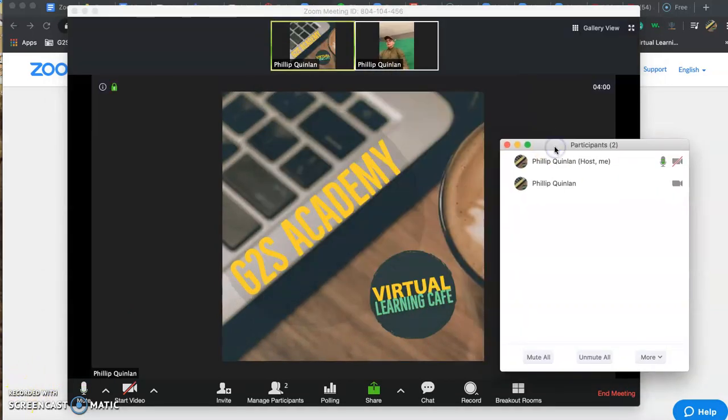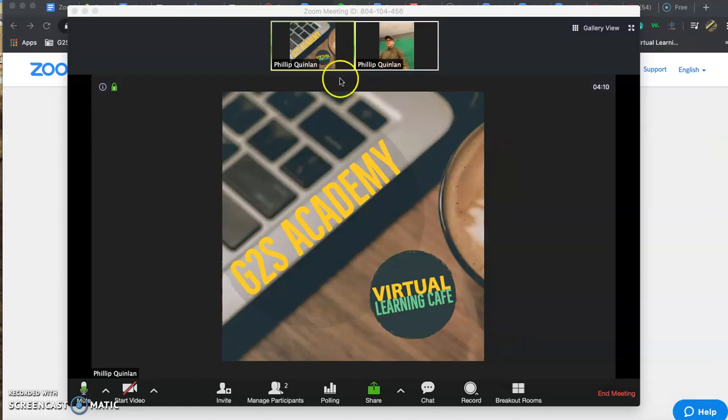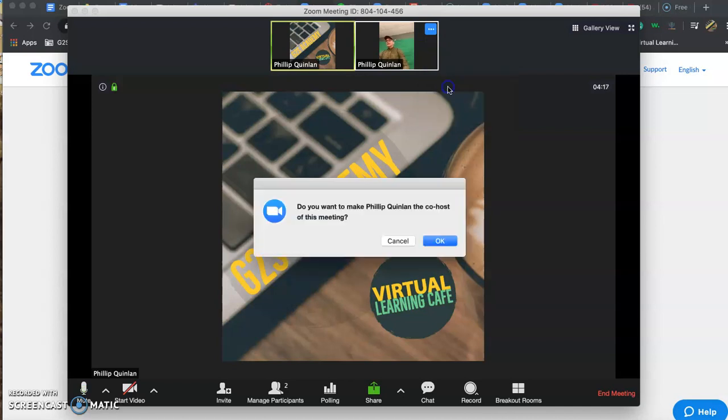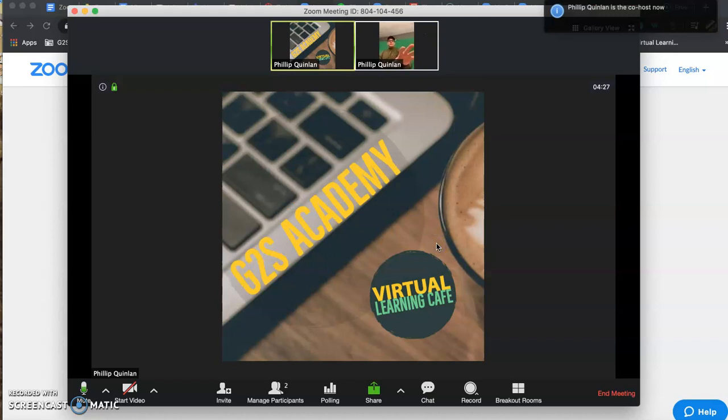I'll access this with my phone to show you how you could create a co-host with your Zoom account. So once again, here's the second party, which is me with my second phone. Click on the three dots, and it's as simple as scrolling down, make the co-host. You'll have an option that says, do you want to make Phil Quinlan the co-host, or whoever that other person may be who's joined you? Okay. And what popped up on my phone that you don't see is basically a notification across the top that your second party has become the co-host.